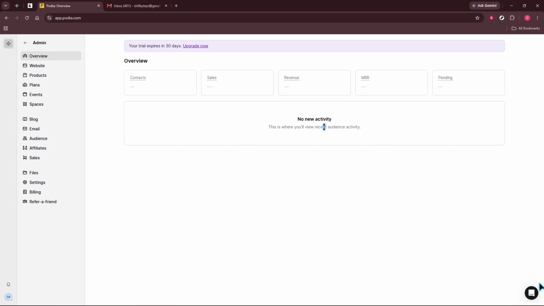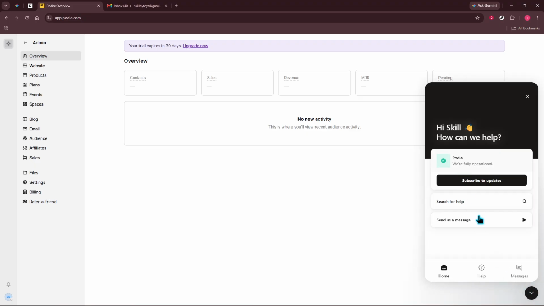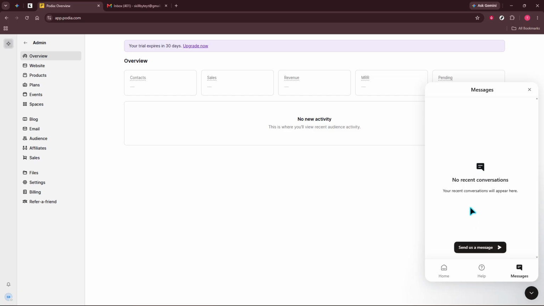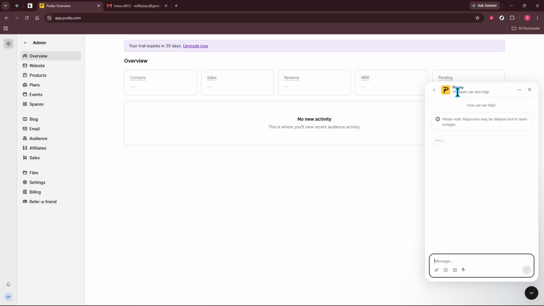When you open the chat, you'll first be greeted by Penny, Podia's AI assistant. This is the first layer of support, and it may be able to answer common questions right away. If it can't solve your issue, just type "speak to a human" or "human" in the chat. That will help route the conversation to a live support representative.